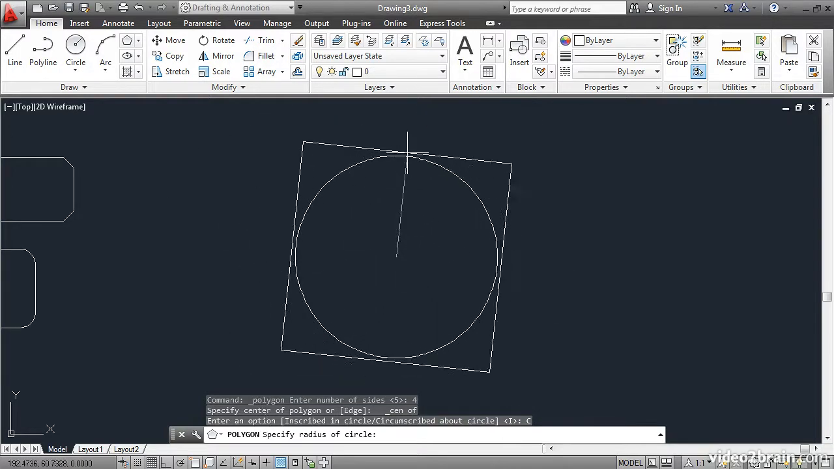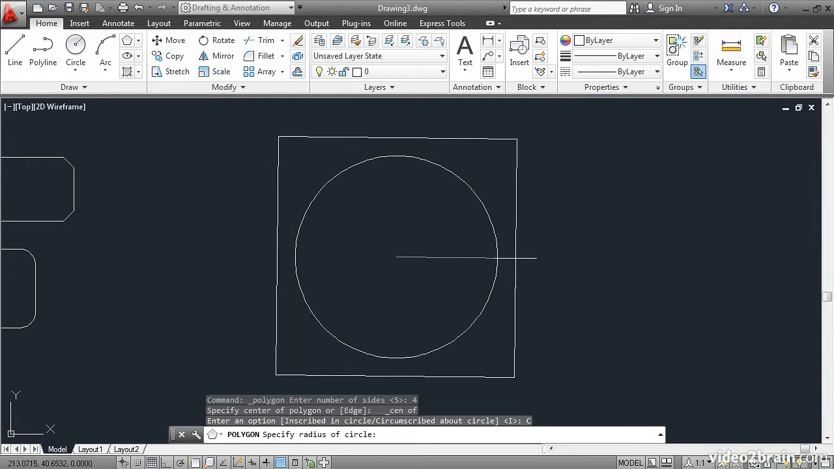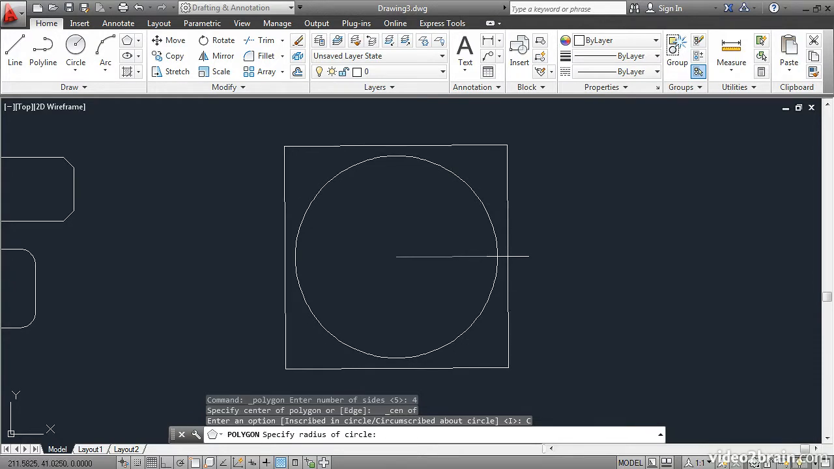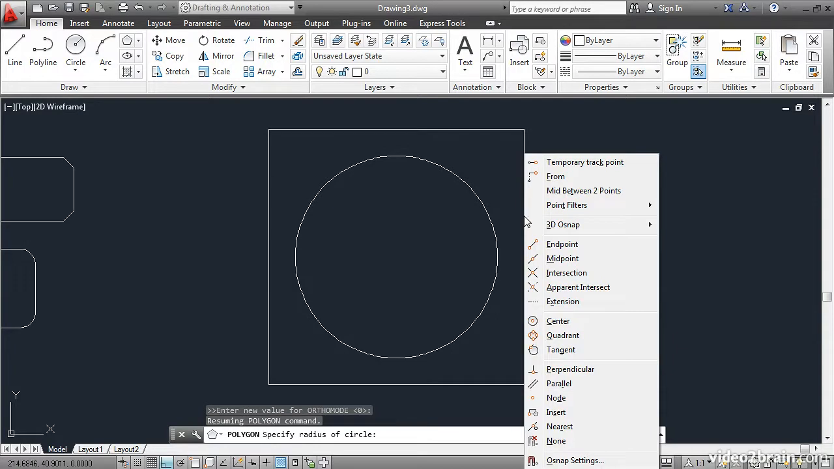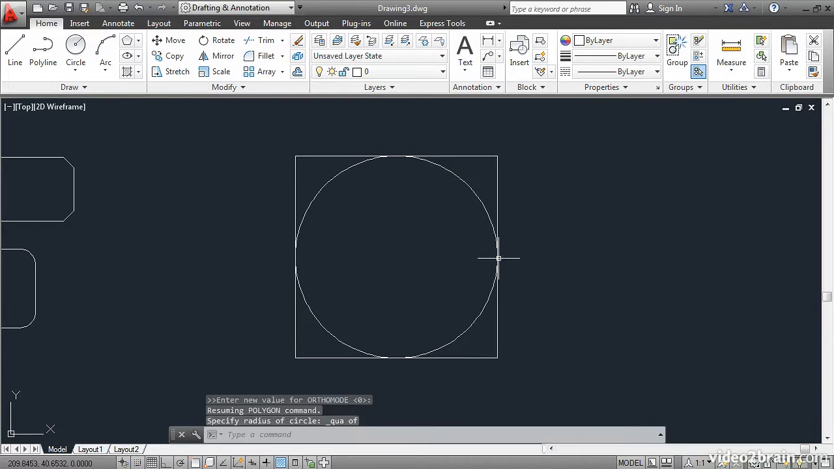Here you can see that I can draw this square around the outside of the circle in this way. I'd like to snap it so it's precisely the same size as the circle. So to do that, I need to snap to the quadrant point of the circle. Hold down Shift, right-click, and choose Quadrant. Its icon indicates what a quadrant is. They're the cardinal points of any circle or arc. So I'll click here on this east quadrant to specify the radius of the circle. And now the polygon is complete.